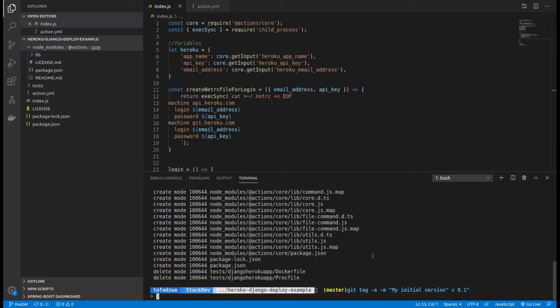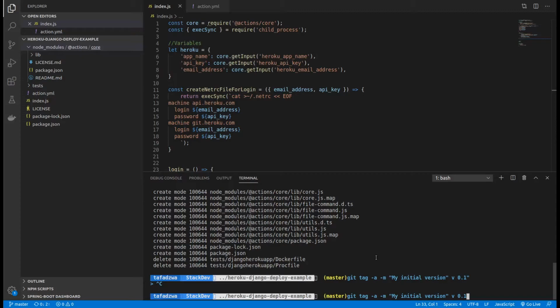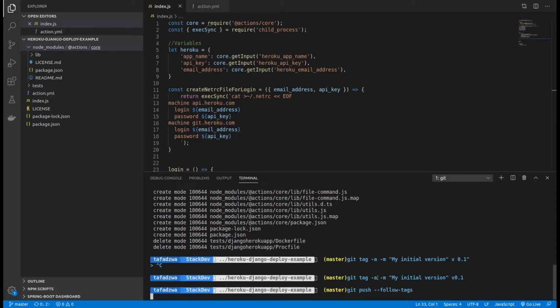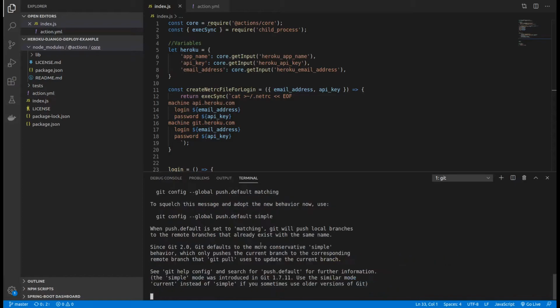So right now I'm having an error. I'm not supposed to have a quote here. So like this. So once I've tagged it and given it a version, it's now time for me to push the tag to my GitHub repo. So I'm just going to type git push, then dash dash follow-tags, like so. So this will quickly push my GitHub action to my online GitHub repository.